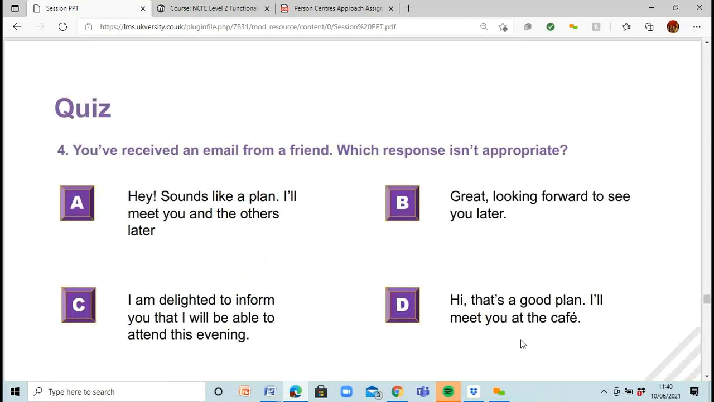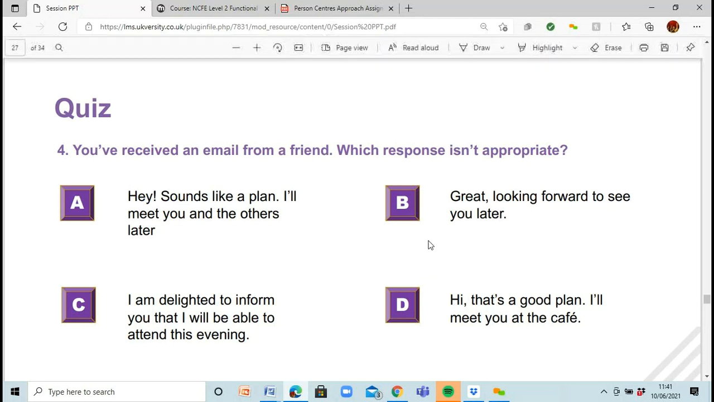And two more questions after this. So number 4, you've received an email from a friend. Which response is not appropriate? Would you go, hey, sounds like a plan, I'll meet you on the others? Or great, look forward to seeing you later? Or I am delighted to inform you that I will be able to attend this evening? Or hi, that's a good plan, I'll meet you at the cafe? So which isn't? C, 100%. Your friends would think you'd gone a bit weird if you did that to them. But I am delighted to inform you. So yeah, C is not appropriate for your friends.